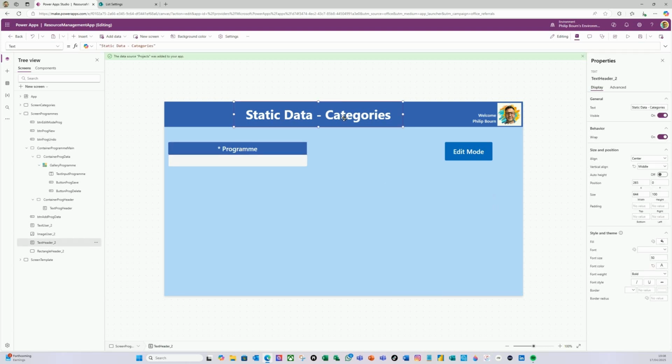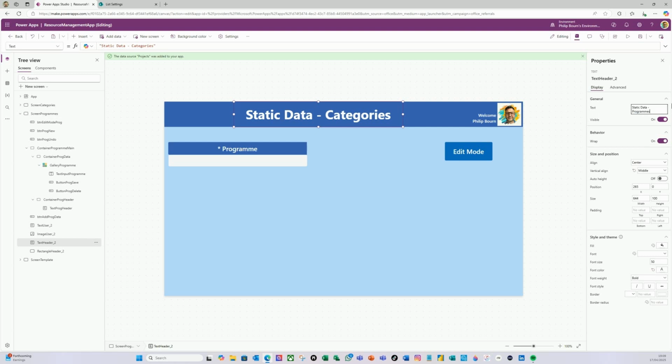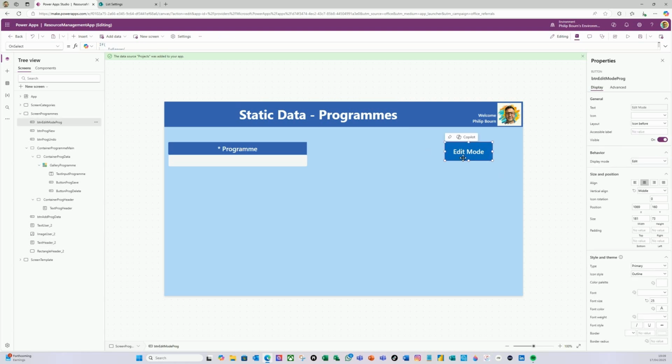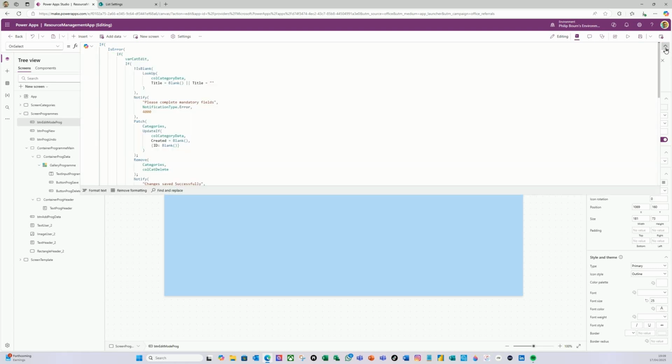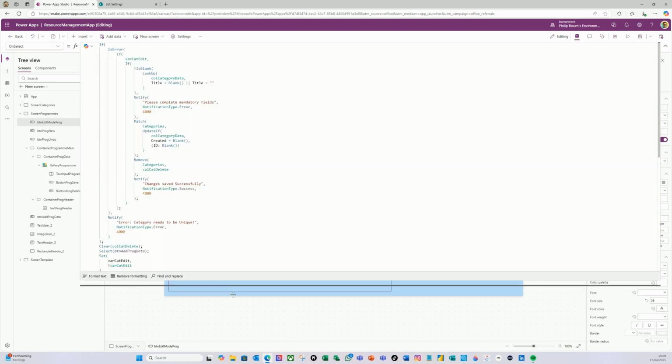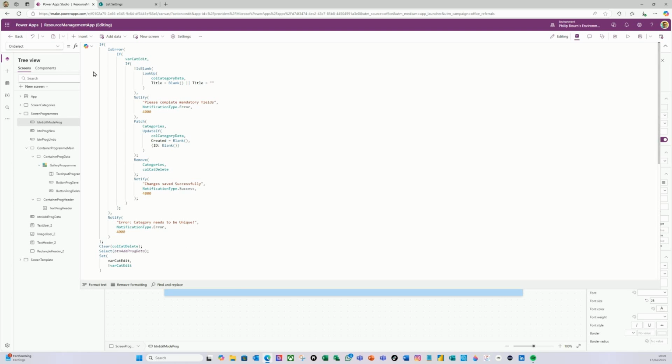The only thing I need to do now is change this title here. Let's make that programs and hit return. That's great. And then I just need to change this edit button. Let's look at the on select on that. So let's expand this out. Let's make it a little bit bigger so we can see everything. So I'm now going to go through all this and change the cat and the collection, etc., and change all that out. So let's do that. That's going to be prog there. So you're going to be replaced with program.